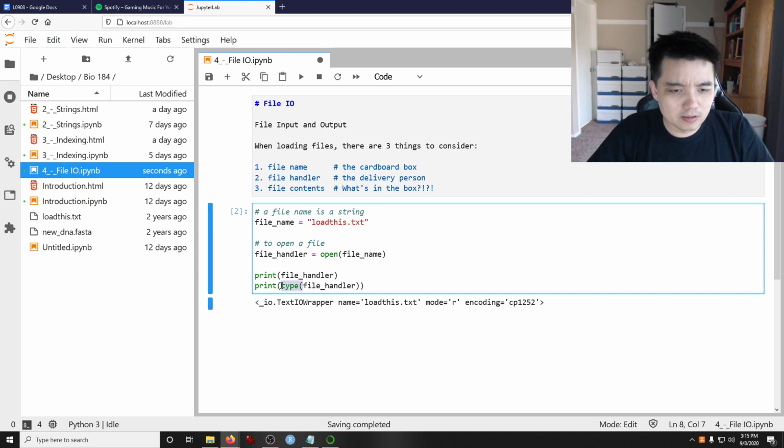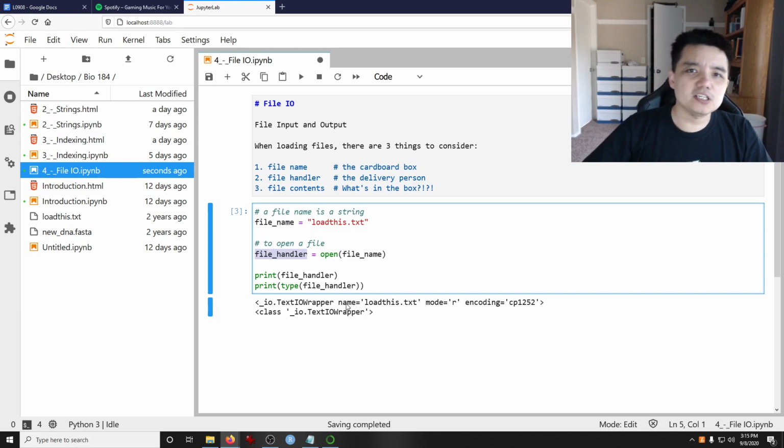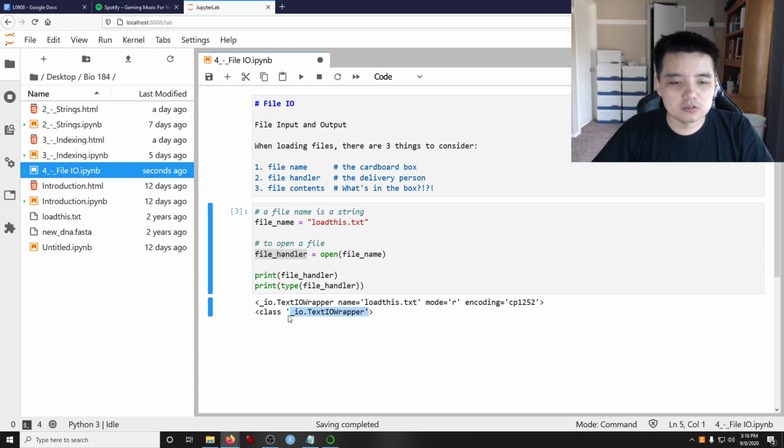In particular, I'm going to look at the type of variable or structure that we're invoking here with the file handler, and then furthermore printing that to the output. Later in the semester, we're going to deal with something called classes. But for now, this file handler is not just a number, not just a word, not just a string. It is something special called an I/O text I/O wrapper.